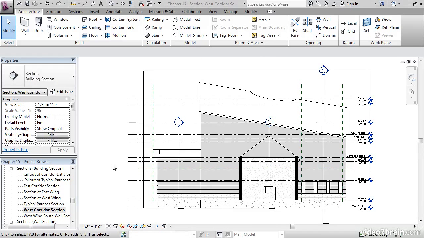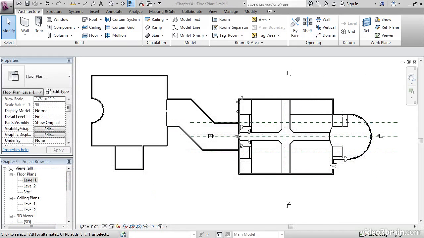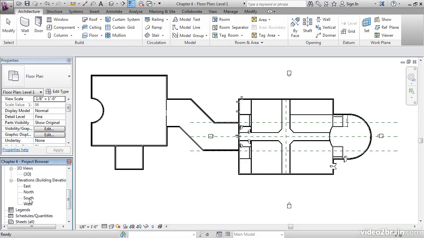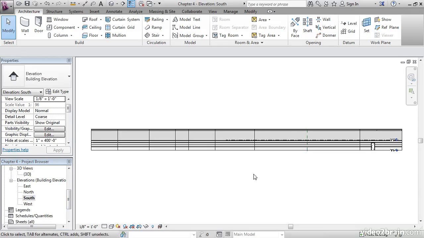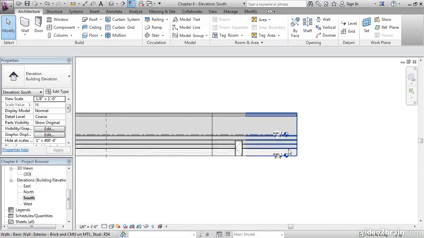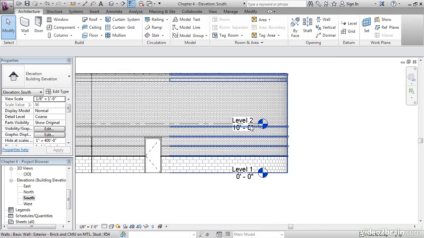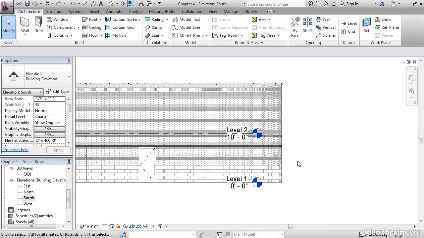So let's get started. Open the file you've been working on, or open the file called Chapter 4 and follow along. What I'd like you to do is go to the project browser and scroll down till we see Elevations. Let's go down to the South Elevation, double click that, and let's open it up. Let's zoom into the right side and see what we have here. We have Level 1 and Level 2.